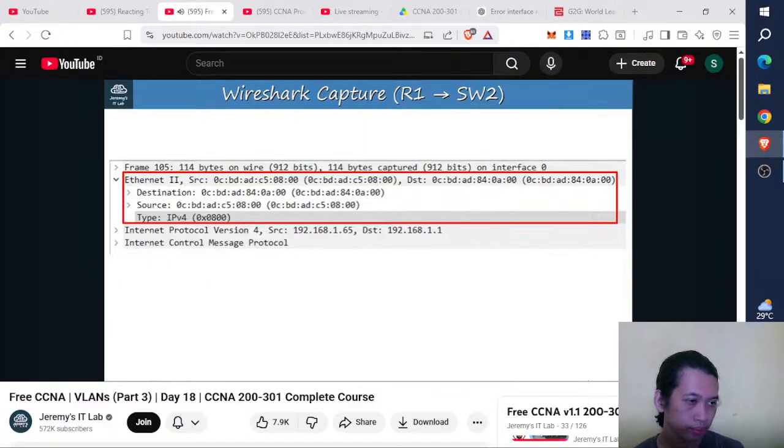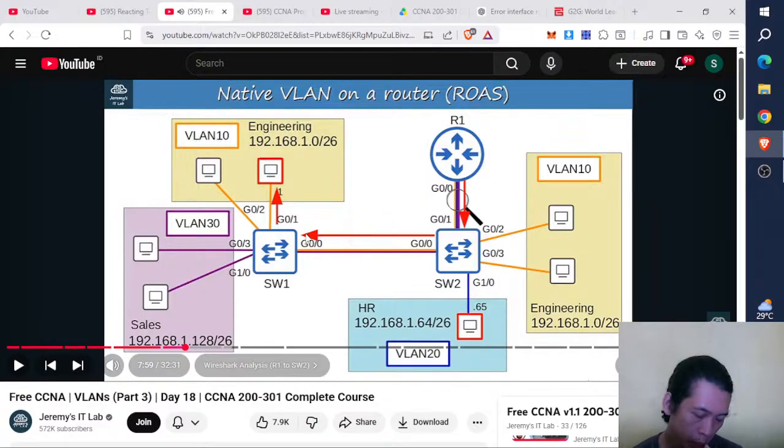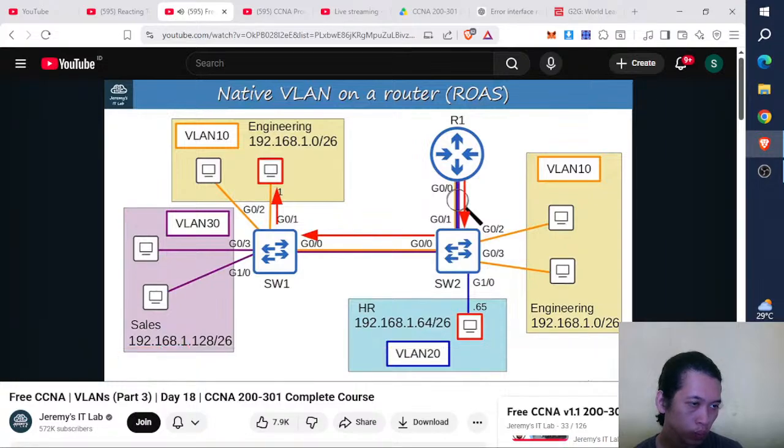Both R1 and switch 2 understand that untagged frames belong to VLAN 10, so there is no need to tag each frame with .1q. That ICMP echo request will continue to the destination, untagged all the way, because VLAN 10 is configured as the native VLAN on all devices. When this PC in VLAN 10 sends the ICMP echo reply, it will be untagged until it reaches R1. R1 will then tag it in VLAN 20 and send it back to the PC that sent the request.